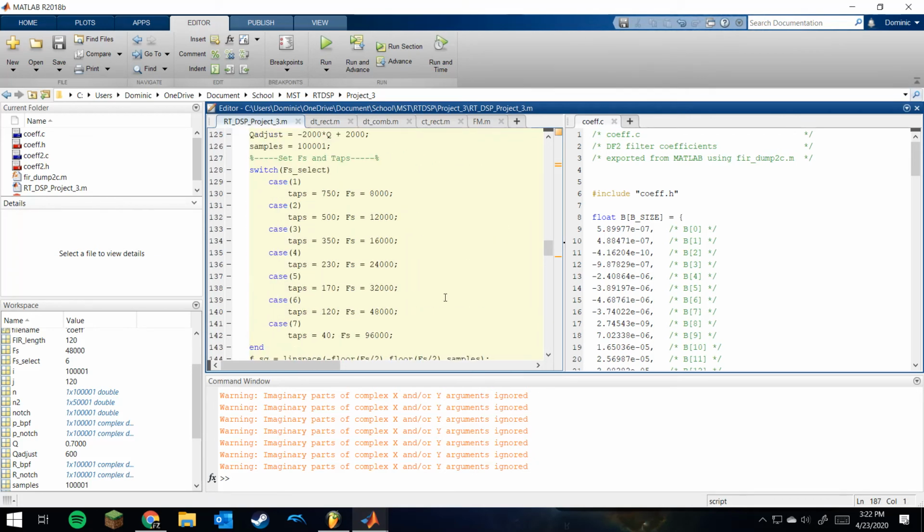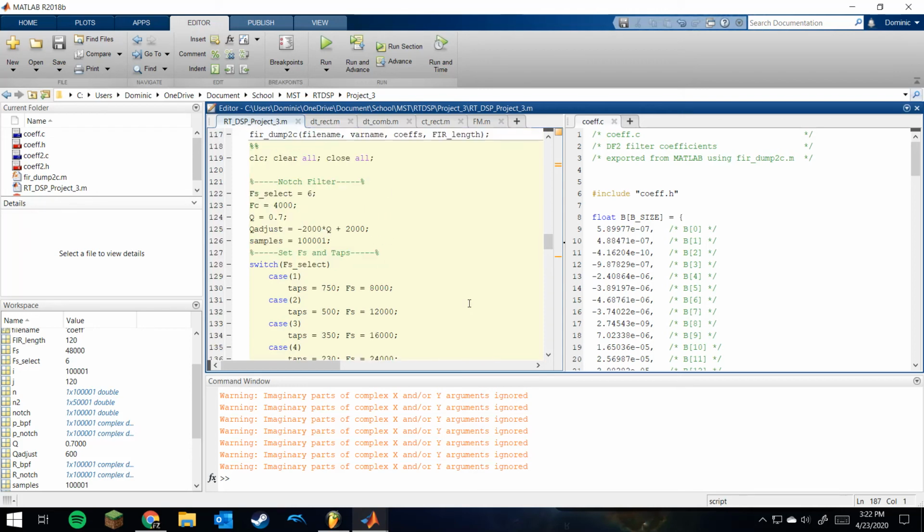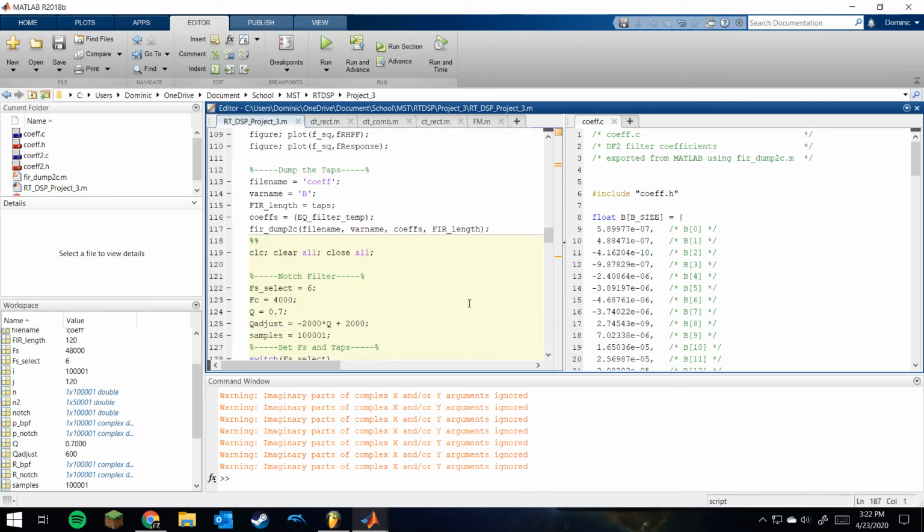So to begin, our sampling frequency is going to be 48 kilohertz, and this time I have double checked that that is the same sampling frequency on the DSP board that we're programming. So we should get some good results here.